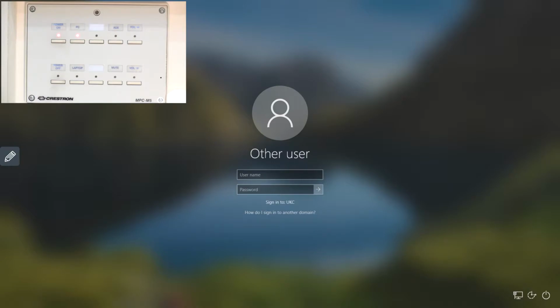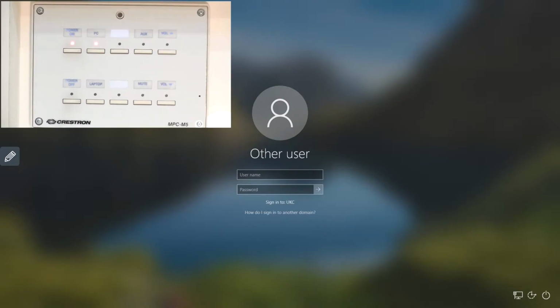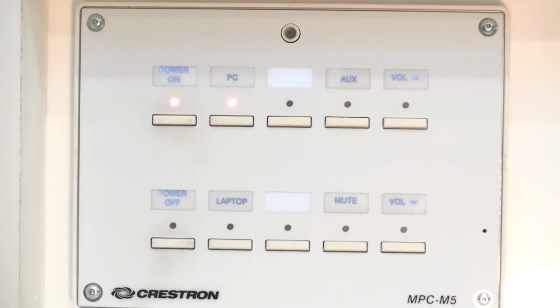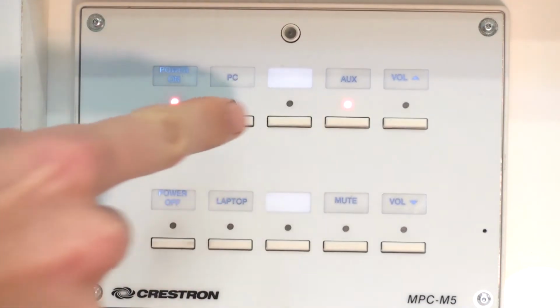By default, when the screen is switched on, it will use the Windows PC, which can be switched to by pressing the PC button. You can also switch over to the Android module by selecting the AUX button.